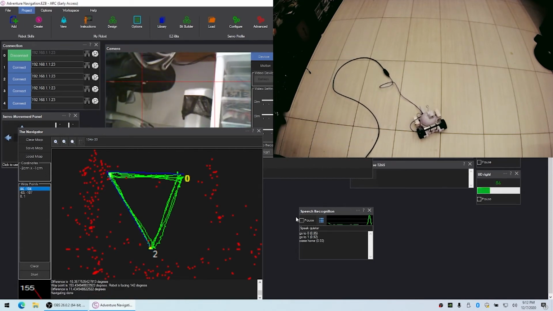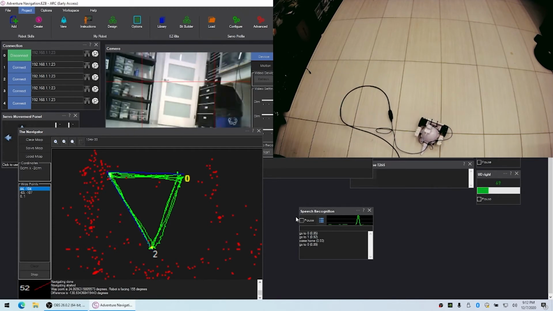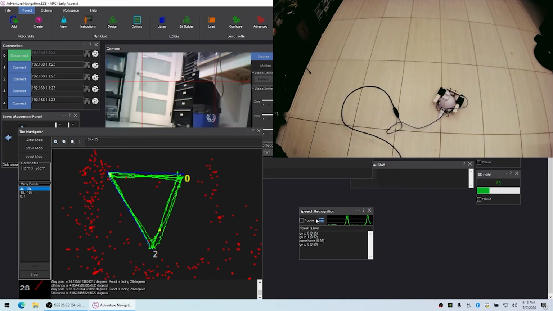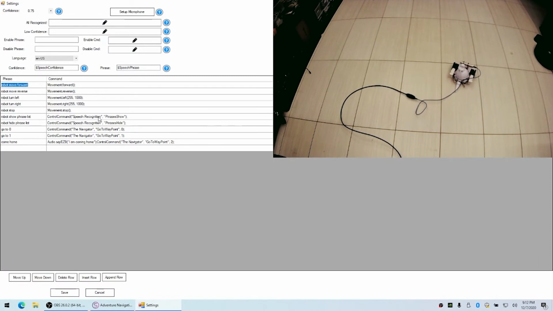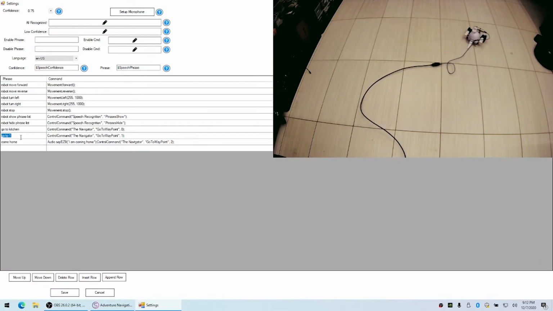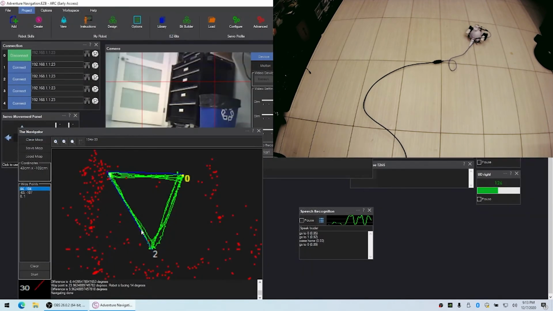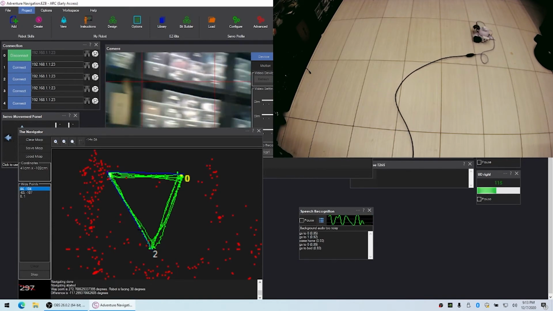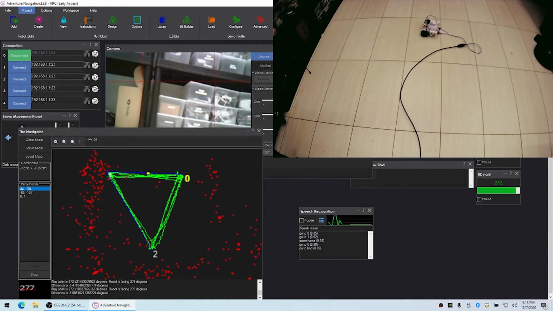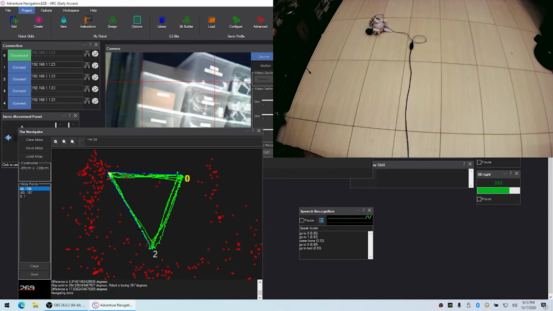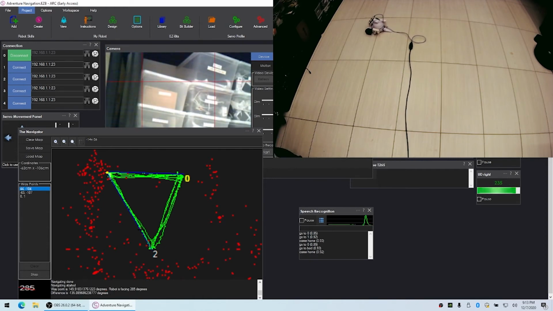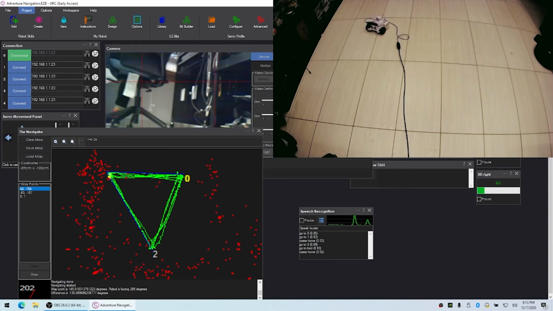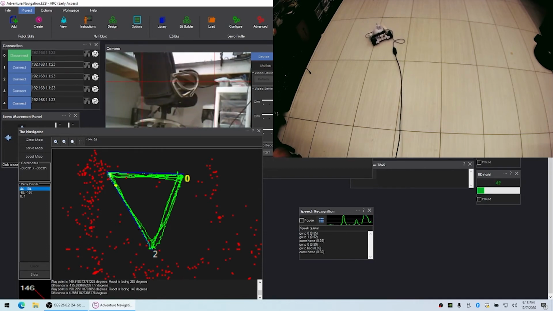Go to 0. If we really wanted, we can pretend that 0 was the kitchen, so we can change this to "go to kitchen". And then we can change number 1 to "go to bed". Let's try that. Go to bed. Come home. I love hearing the robot say, "I'm coming home."